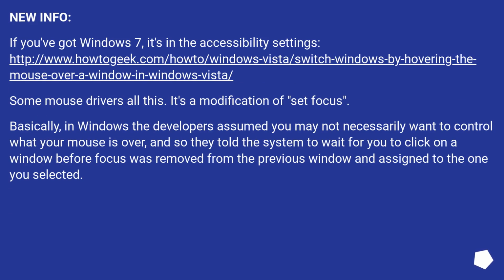New info. If you've got Windows 7, it's in the accessibility settings, this URL. Some mouse drivers do this. It's a modification of set focus. Basically, in Windows the developers assumed you may not necessarily want to control what your mouse is over, and so they told the system to wait for you to click on a window before focus was removed from the previous window and assigned to the one you selected.